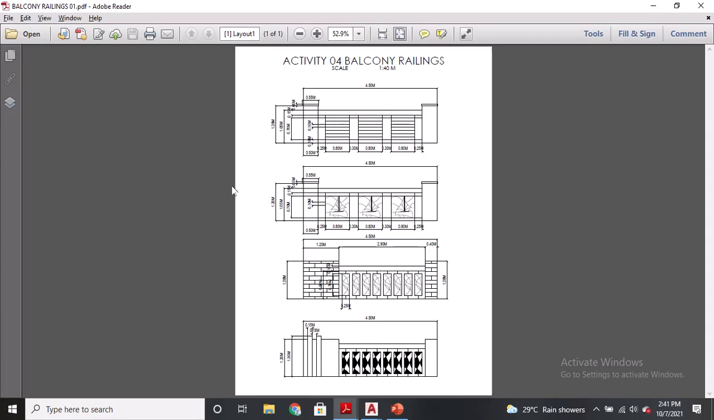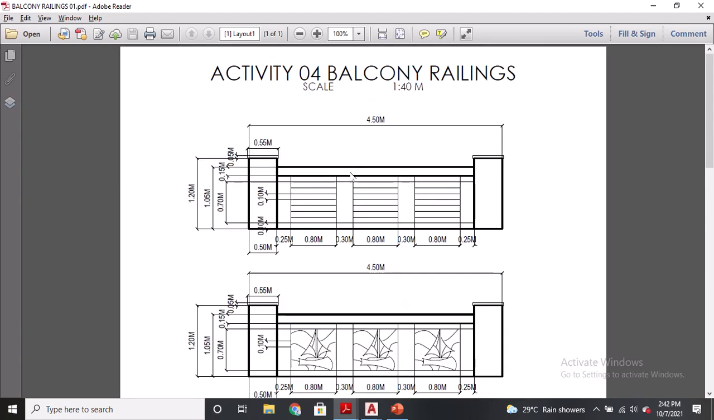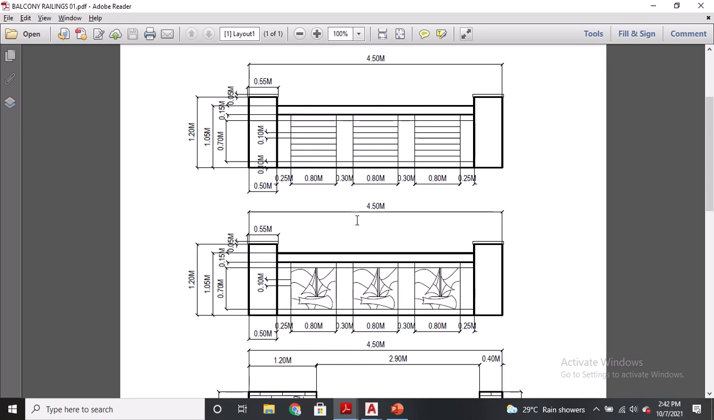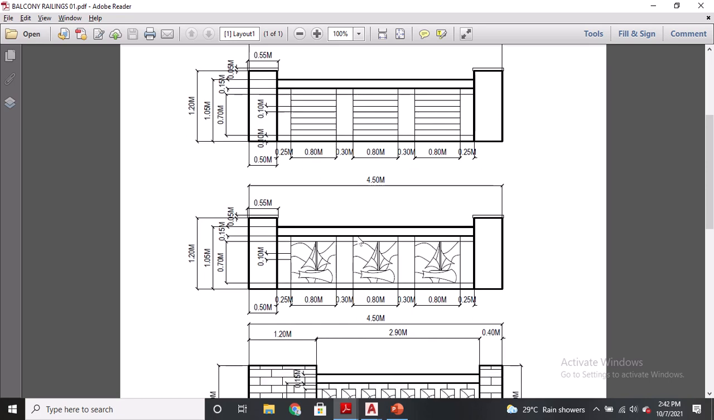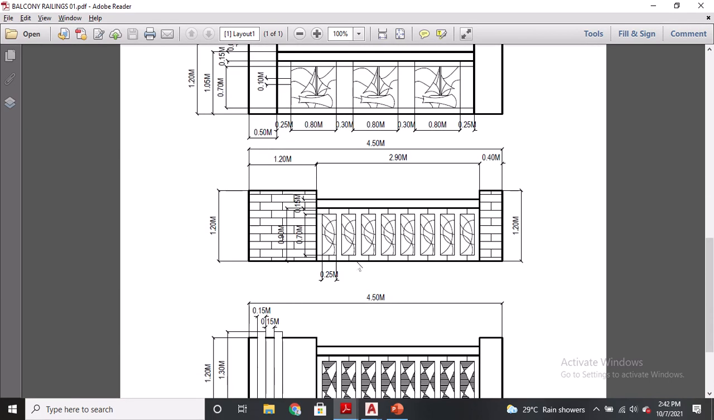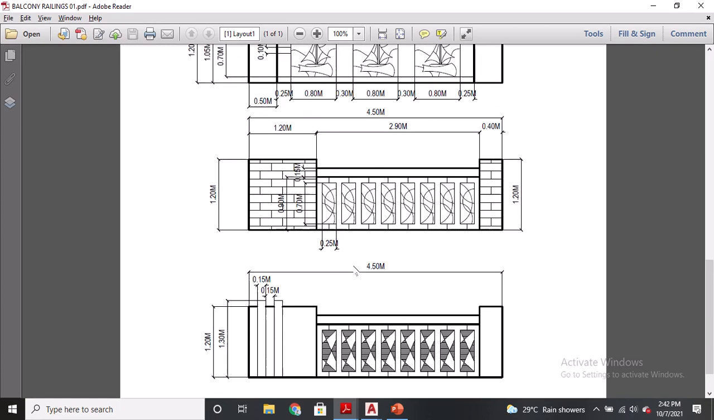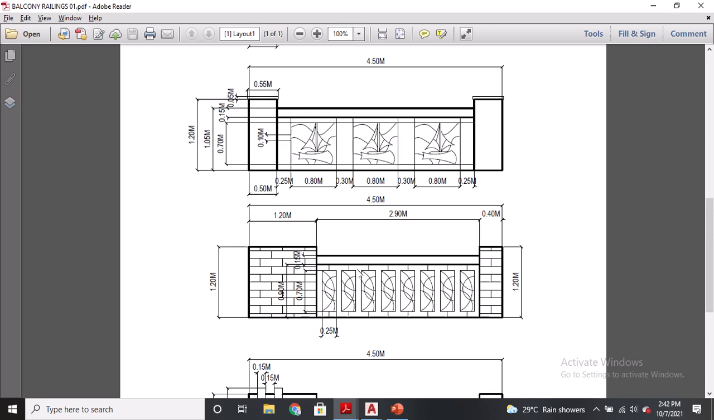Okay, let's start with activity number 4, which will be designs for balcony railings. So let us see the details here. We actually have 4 designs given. Same din po, you are required to create 4 designs for this particular exercise. Class, you might be seeing dimensions, but as of now, they are just for reference muna. We have a separate topic for dimensioning, which will be after this activity.